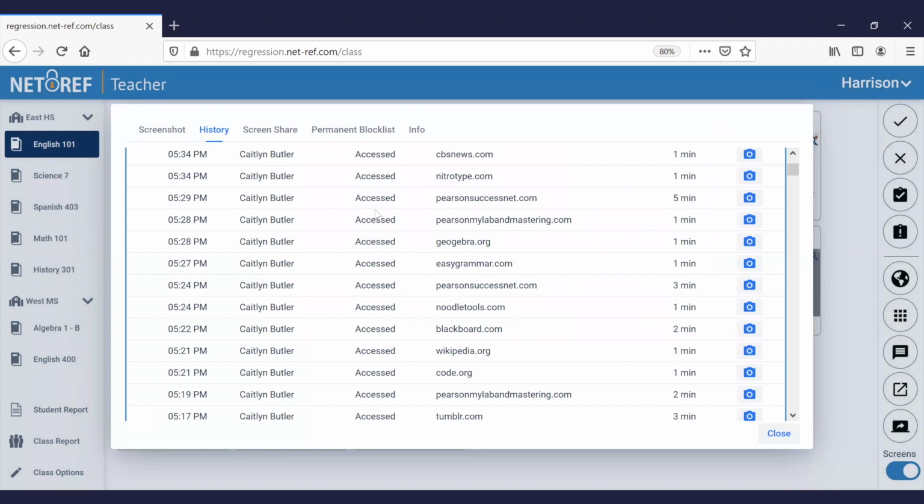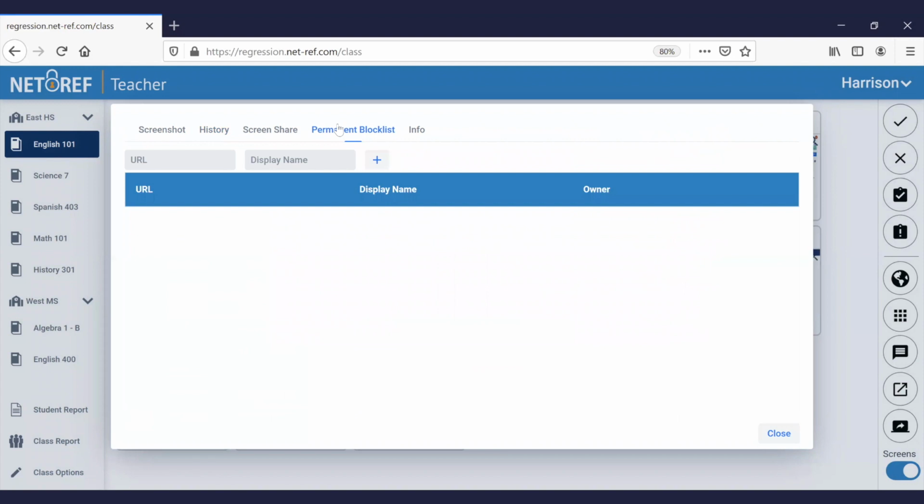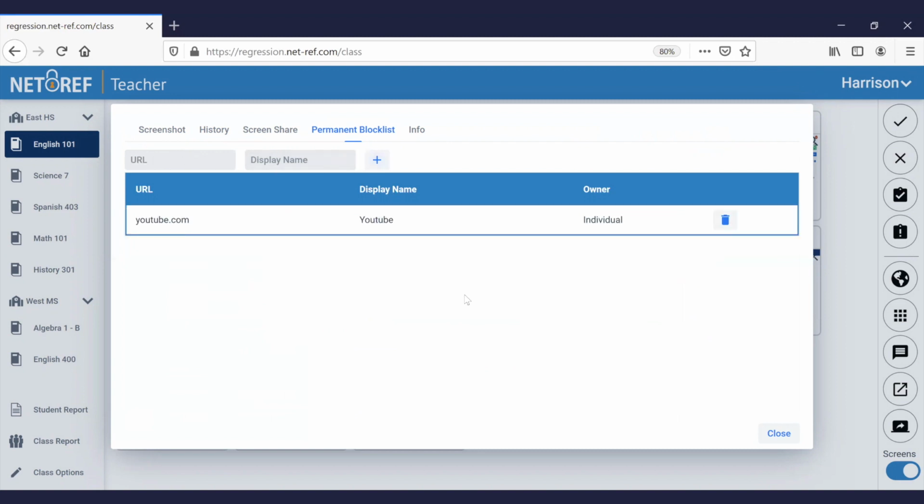There's also a permanent block list tab at the top of the window. Since Caitlin can't seem to resist YouTube and its endless supply of funny cat videos, you can add YouTube to her permanent block list. Once you've done that, she won't be able to pull up her favorite kitten videos, even when she's in Allow All mode or when YouTube is on the allow list for other students in the class.